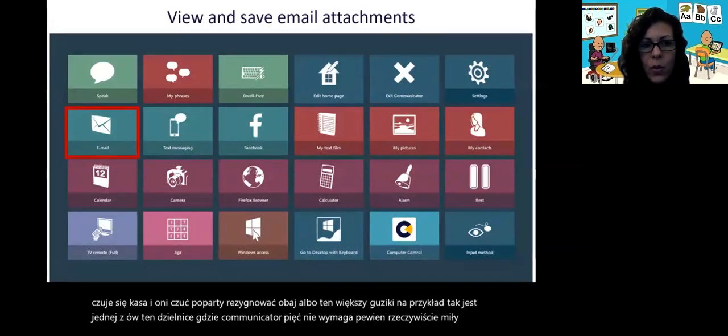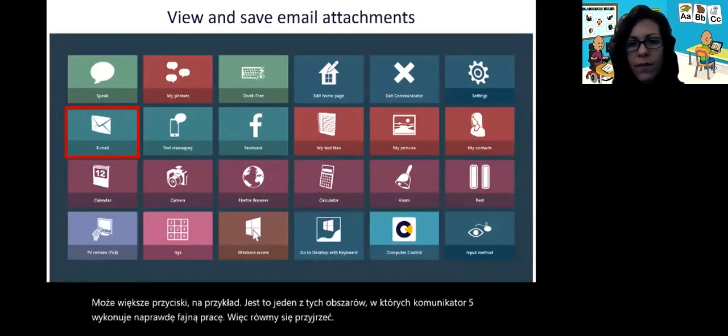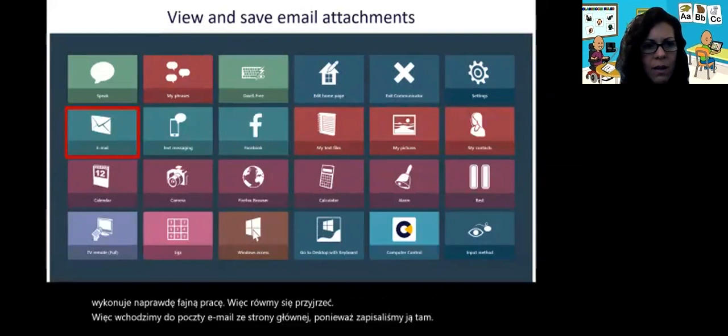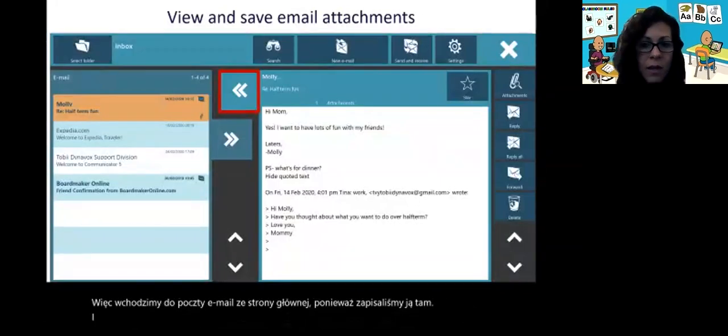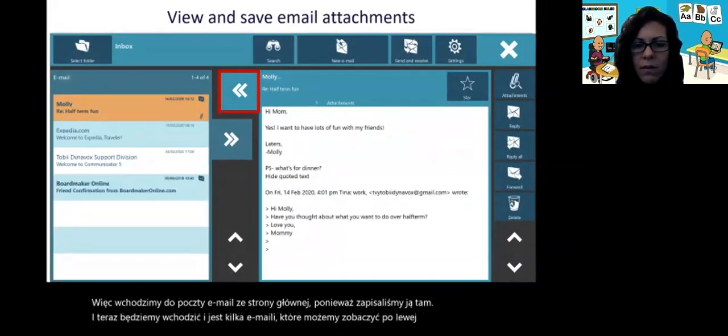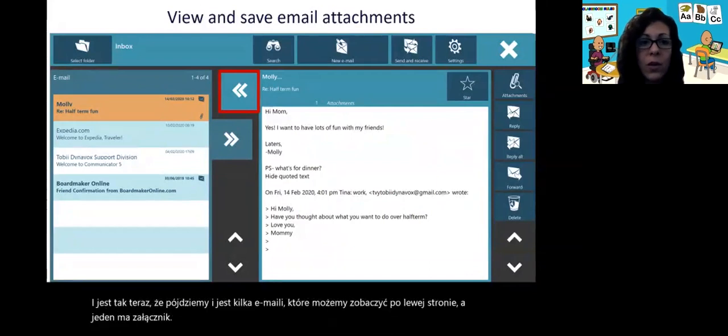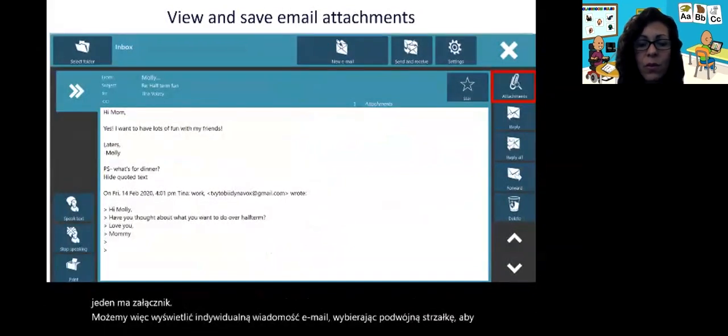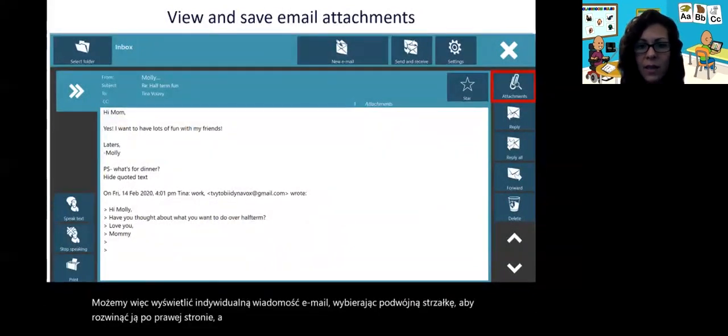So we go into email from the home page because we saved it there. Now we're going to go in, and there are a few emails that we can see on the left, and one has an attachment. So we can view an individual email by selecting the double arrows to expand it on the right. And then we can view the email itself in an expanded mode.